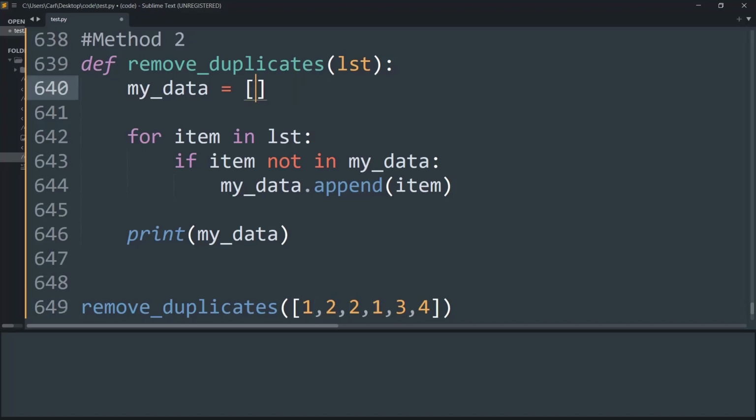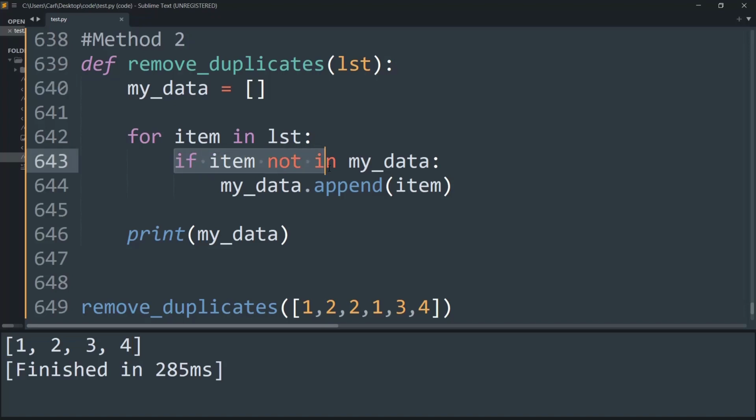Let me show you how that works. If I run this, as you can see, we get a list without any duplicates. Basically the main working of this function revolves around this if condition. I'm saying that if my item is not present inside my new list, then I shall append it to the list, since I only want non-duplicate values.